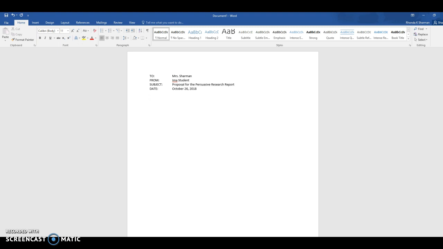Your memo will consist of 3 paragraphs. These will be single spaced and they will be in block format. So you will not indent the first line of your paragraph. You will simply begin typing.